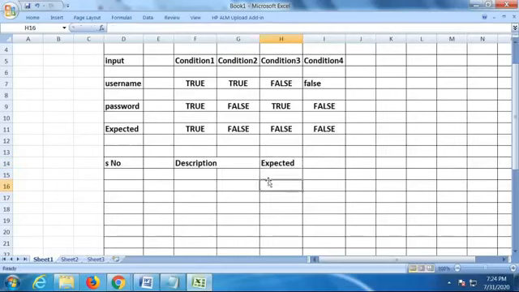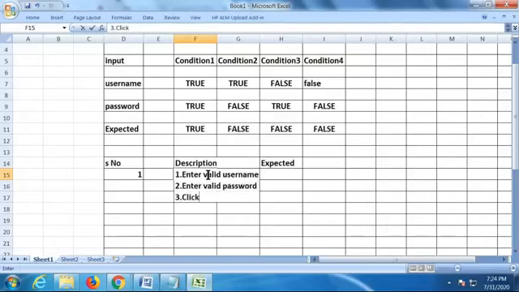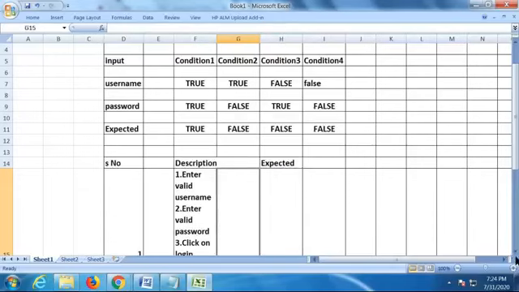That's it. Number one, description. How do you write description steps? By looking at these conditions. How do you write expected? By looking at this expected. So what are the conditions here? Number one, enter valid username. Number two, enter valid password. Number three, generally what we do, click on login. So we're writing conditions; according to those conditions we are preparing a test case.